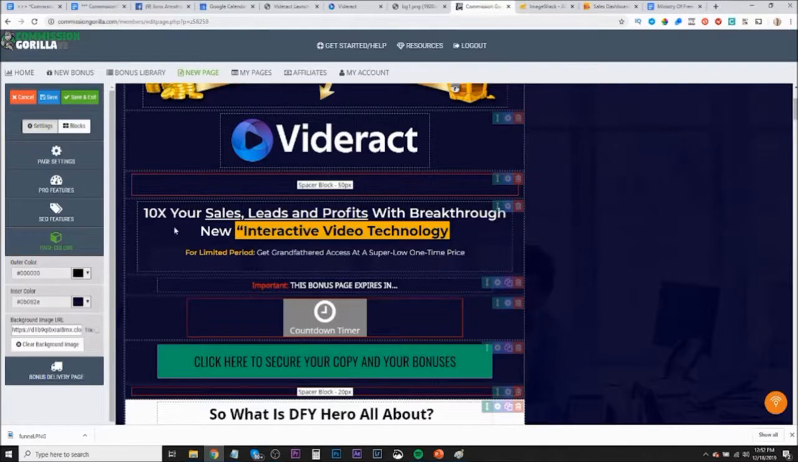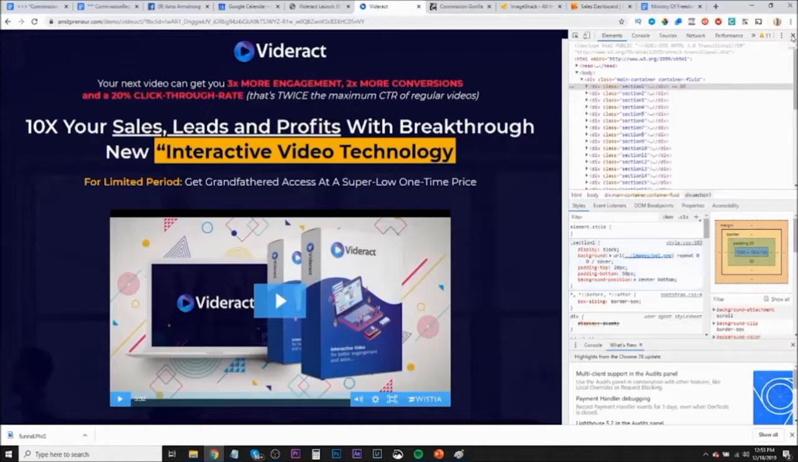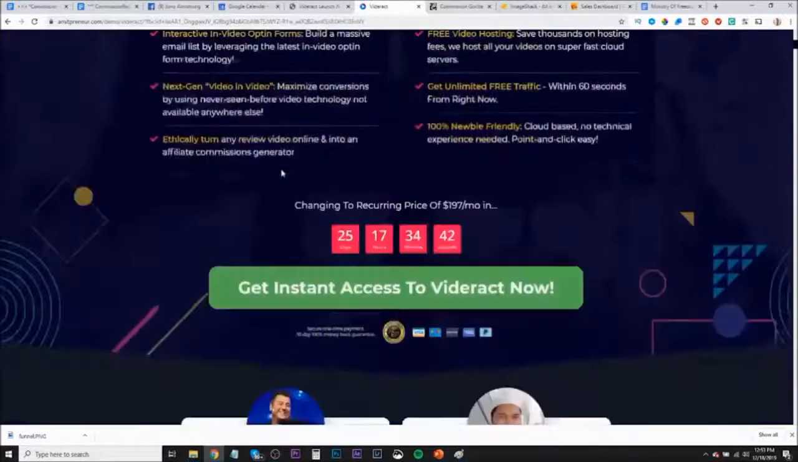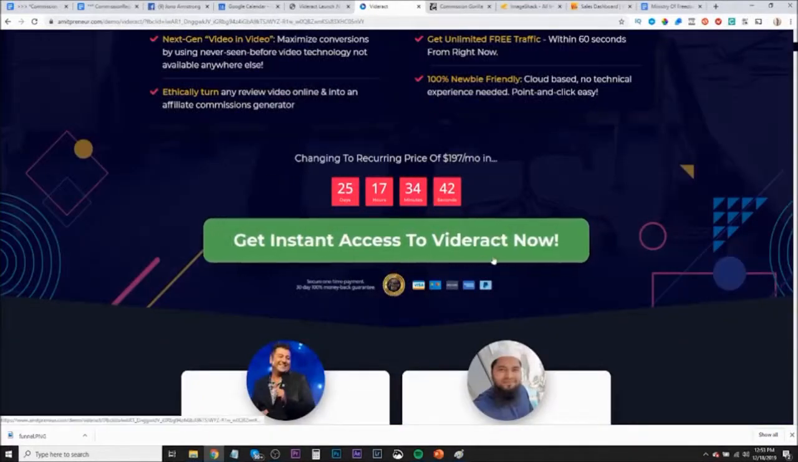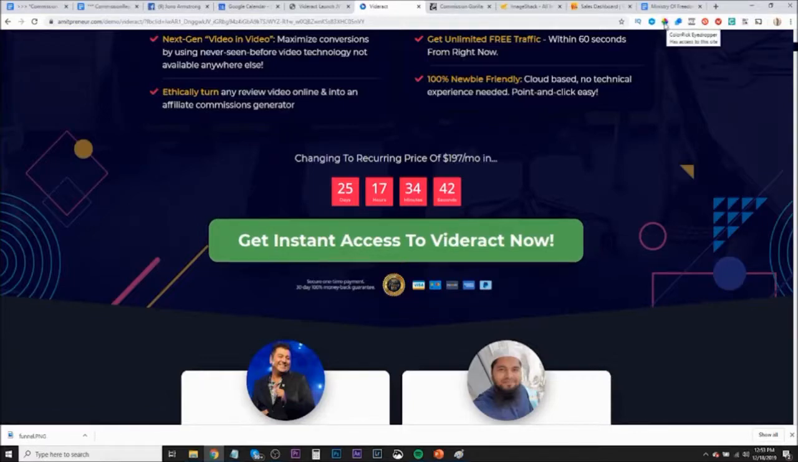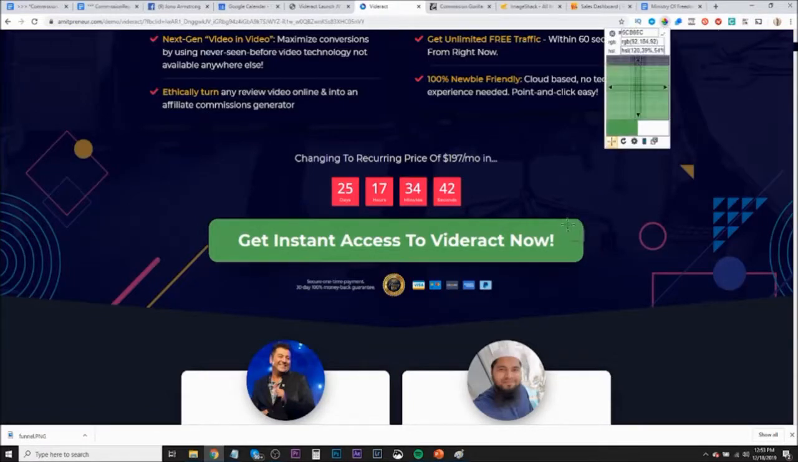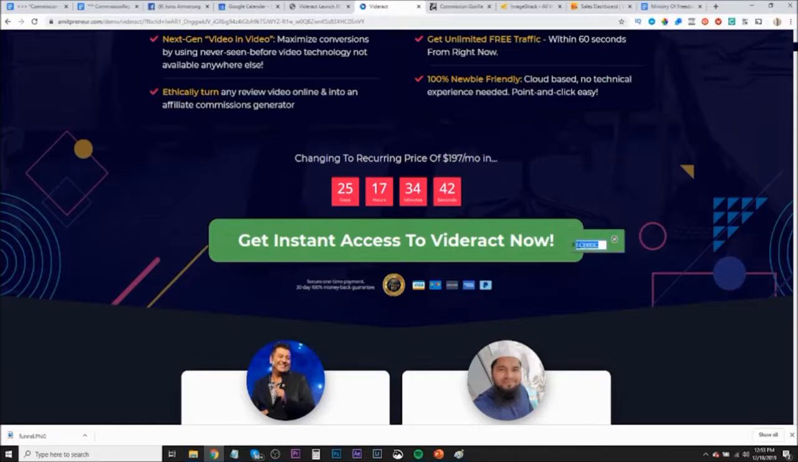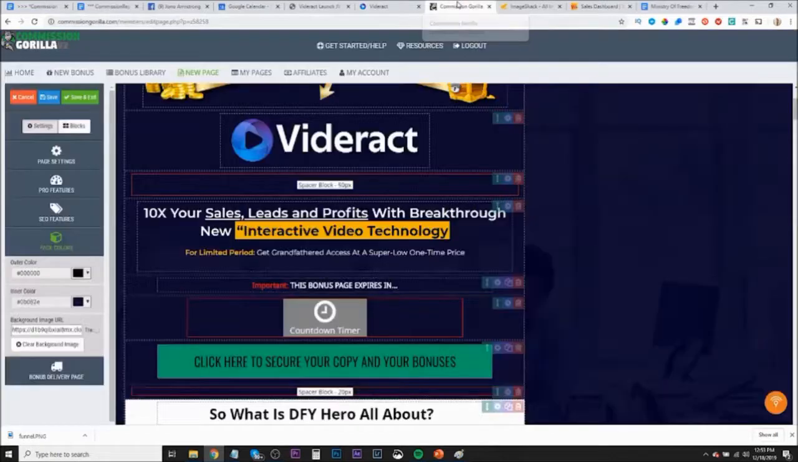Right, next thing we need to do is change the color of our buttons, and we need to make the buttons match the colors of the buttons on the VidReact sales page. So let's just close this down, and let's go and have a look and see where the buy buttons are. So here we are, the buy button. Again, go and get this color picker eyedropper, click on there, highlight over the button, click till you get this hex code. I'm going to copy, I'm going to X out of there, go back into Commission Gorilla, and we're going to click on the cog button that's next to the buy button down here.